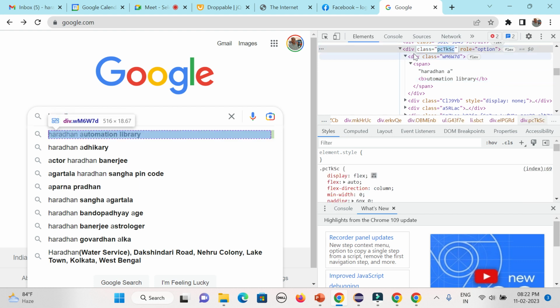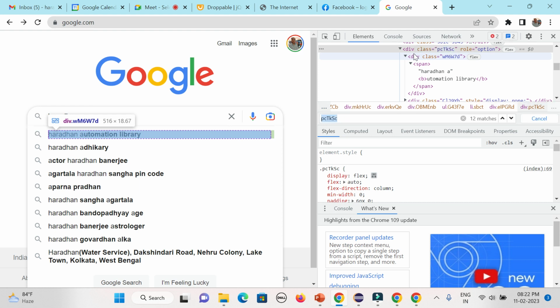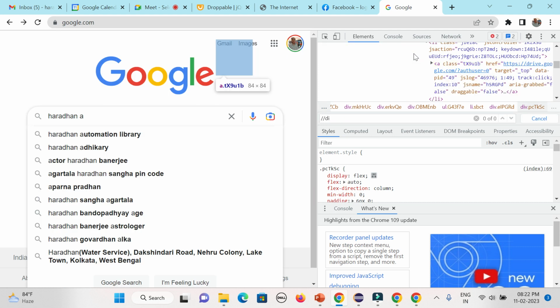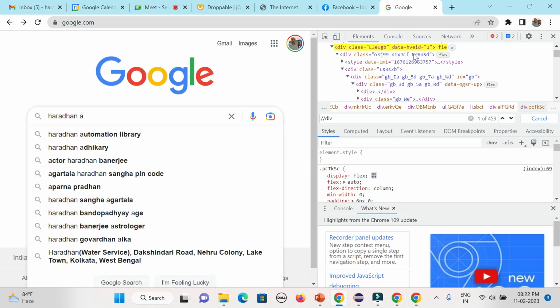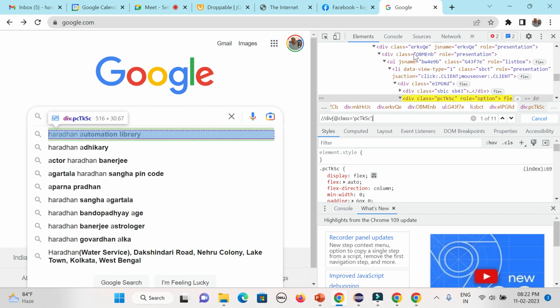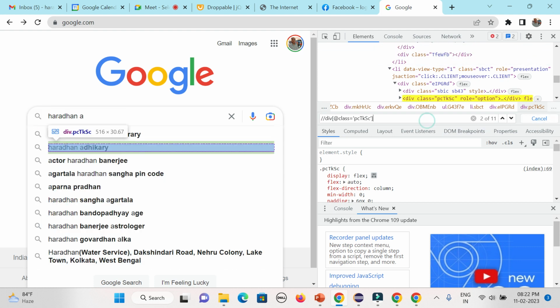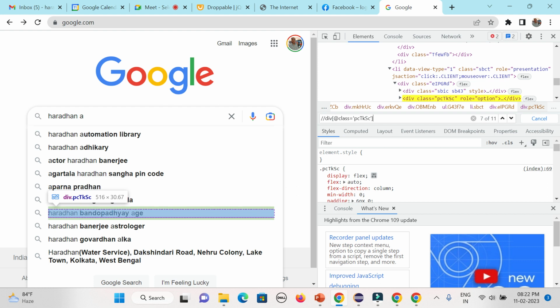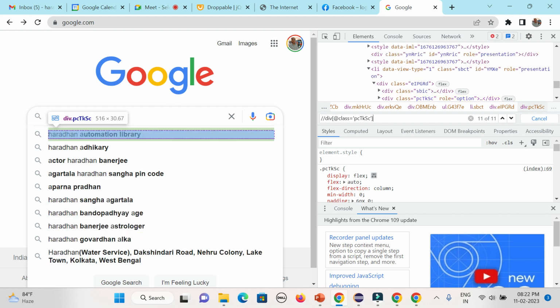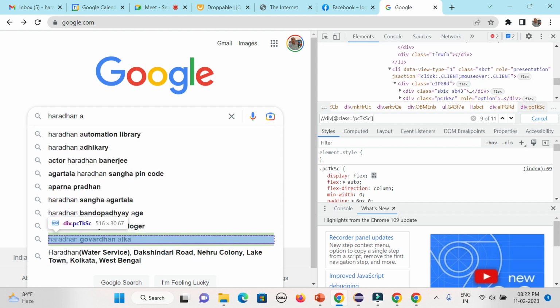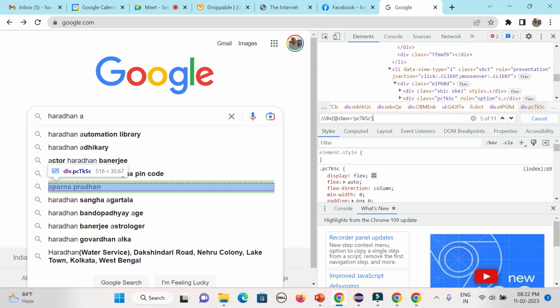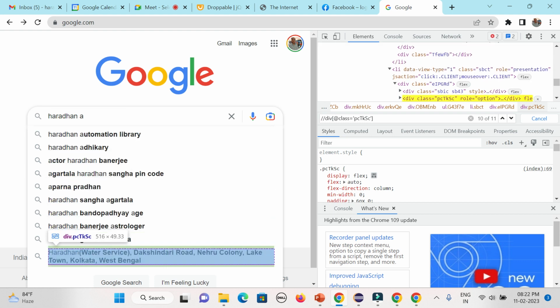So div is the tag, so Ctrl+F, double slash div, then square bracket, at the rate class equal to... Yes, you could see 1 out of 11, but all are drop down only because all the suggestions have the same XPath. So that is the way you can create the XPath, but all the options have the same XPath.